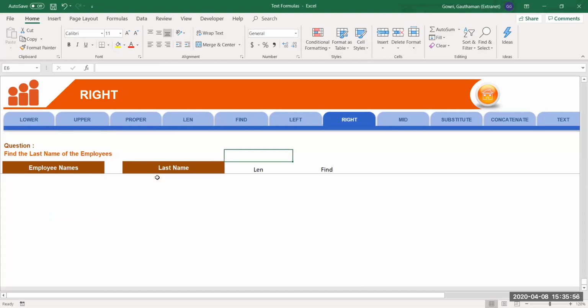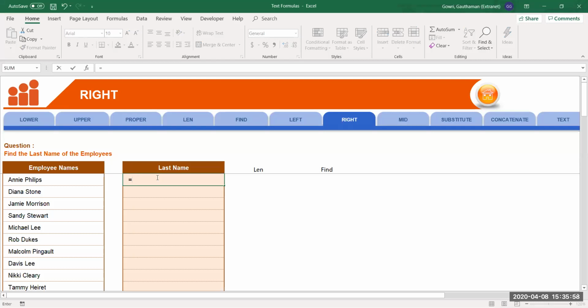Okay. So over here I'll use right. Even before that, let me give the length function. I'll find the length of Annie Phillips' name. And here I'll find the space character's position within this, which will get me the position of the space character.